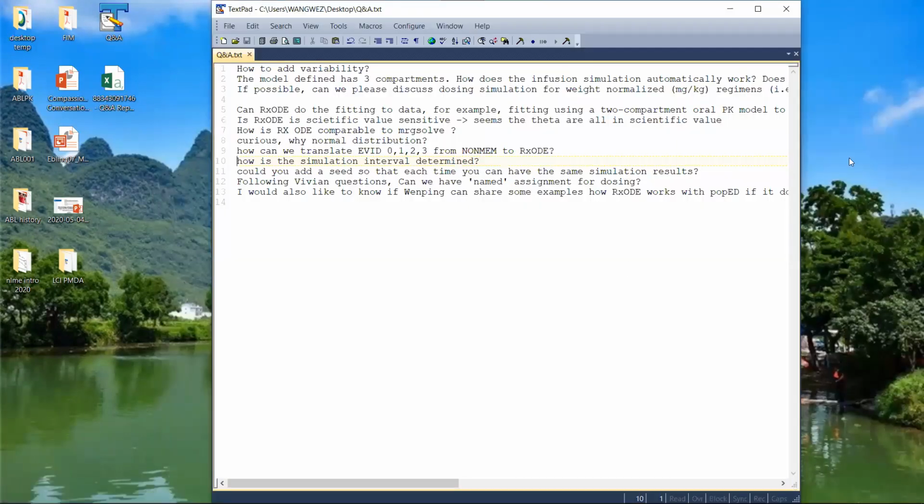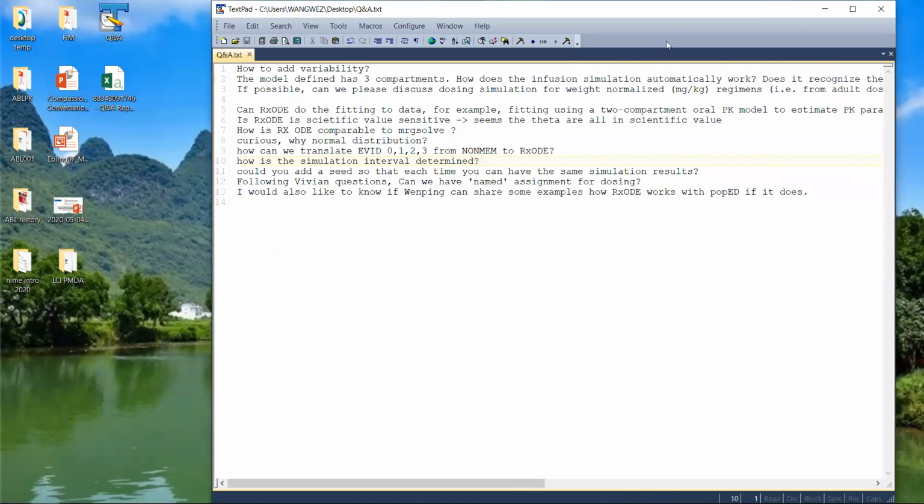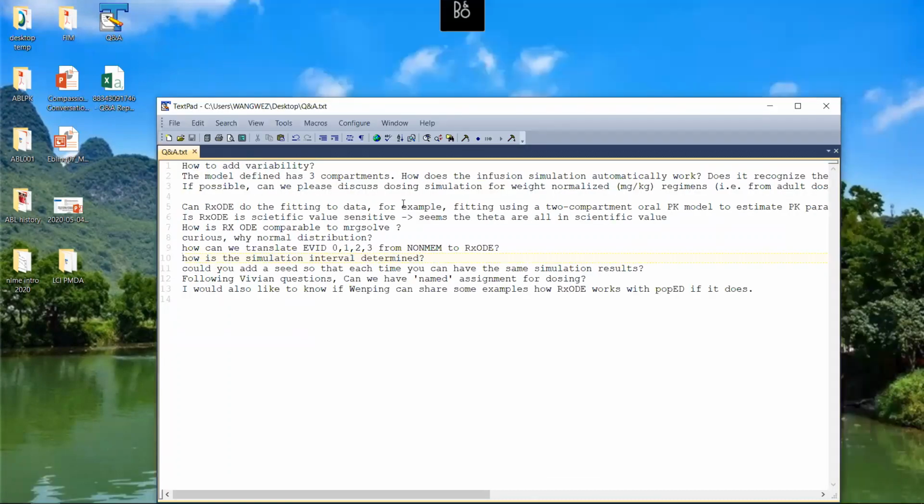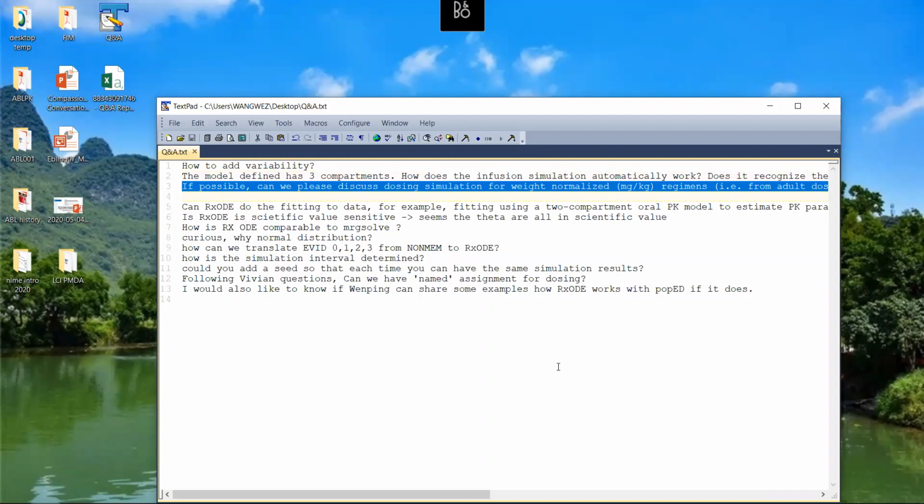So here are the questions that you guys have raised. The questions we already covered, I will not go over that again, regarding, for instance, how to add variability, and also how does RxODE know where the infusion goes, etc. Today we also covered this weight-based regimen, so I assume that's answered.